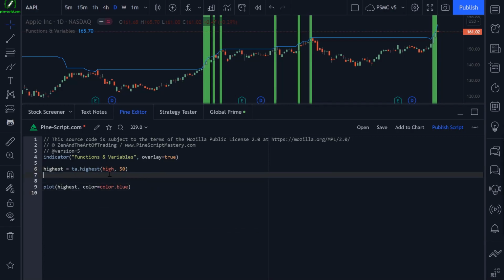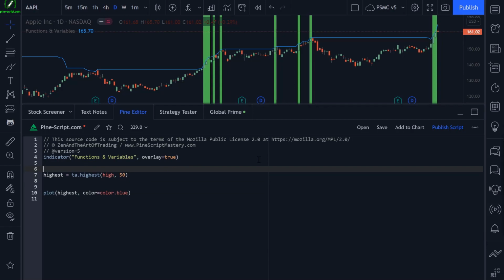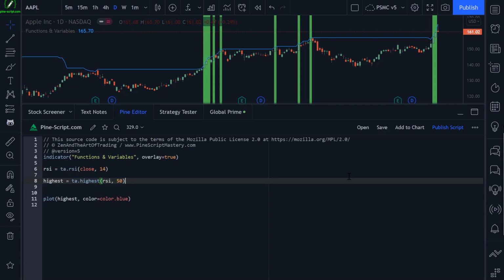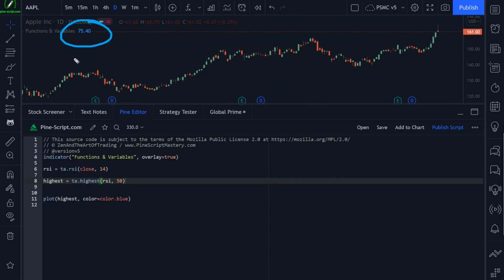Let's try an indicator value. So let's get the RSI value, ta.rsi, close, 14 period. So just a default RSI value here. Let's get the highest RSI value over the past 50 bars. Now, if I save the script, you can see up here that the highest that the RSI ever got over the past 50 bars is 75.4.